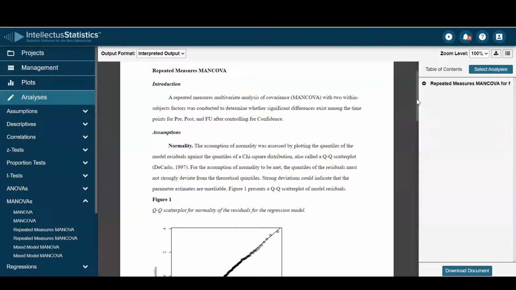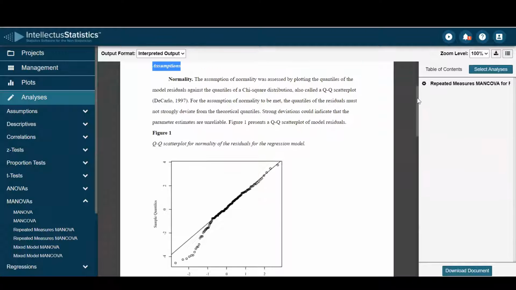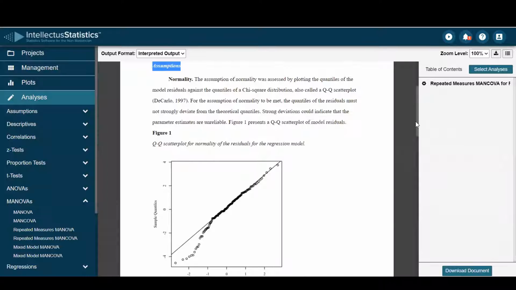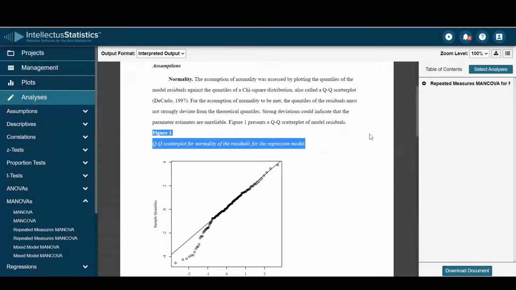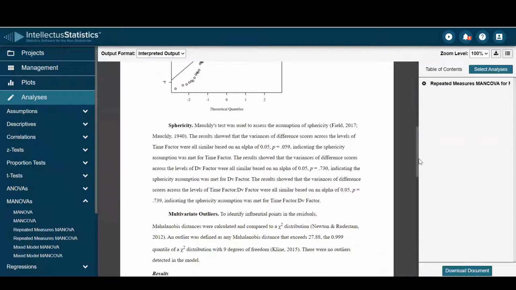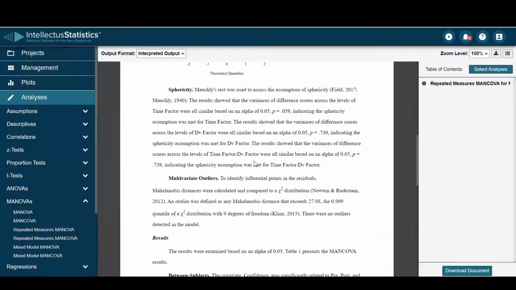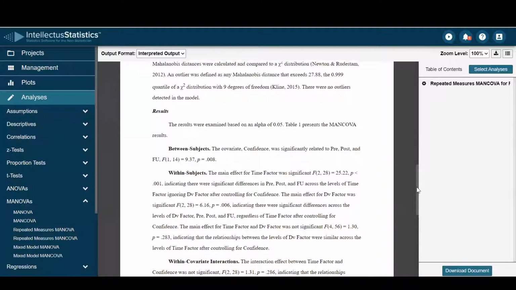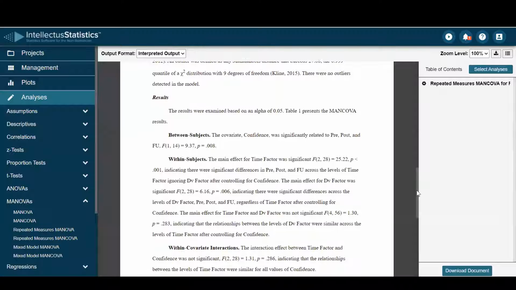The tool does auto drafting, so it preloads the assumptions. And you can see the plot there for normality. Next, we'll look at sphericity and whether that assumption was met or not. Multivariate outliers. And here are the results between subjects. For confidence was related to pre, post, and follow-up.